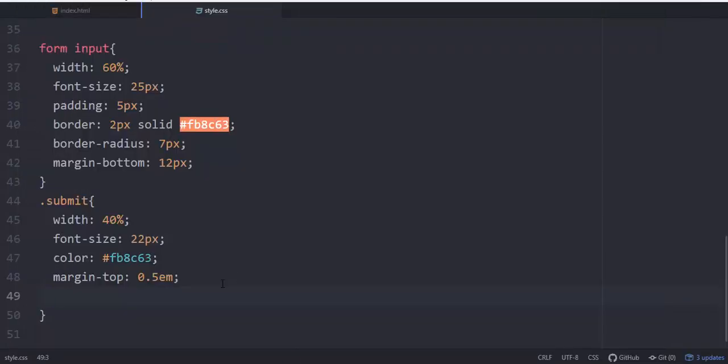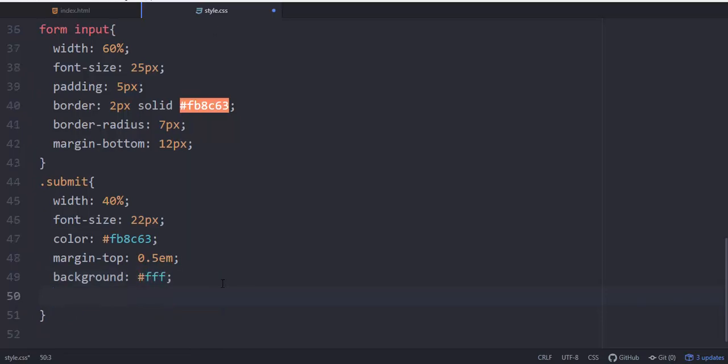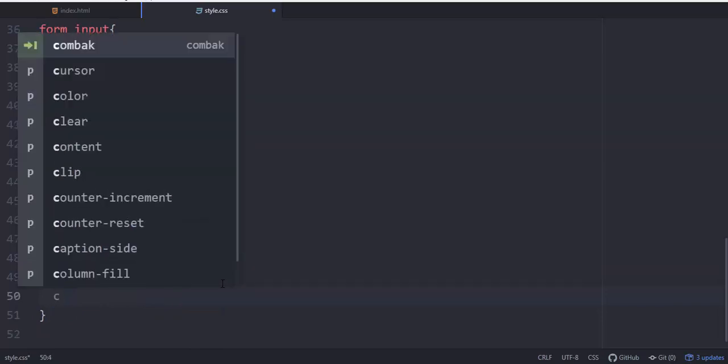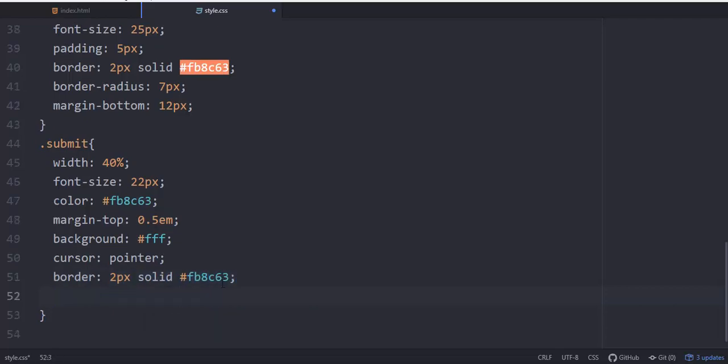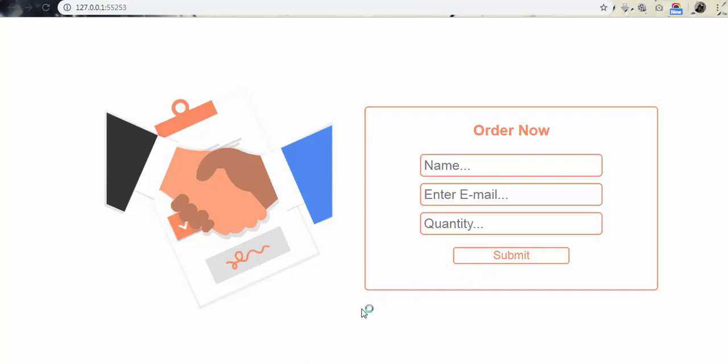Now let's set the background and some of this stuff. Background is gonna be just white, and we'll change the cursor to pointer, and we'll set the border to 2 pixel solid FB8C63, and set the border radius to 5 pixel. Okay, here it is. That's quite better.